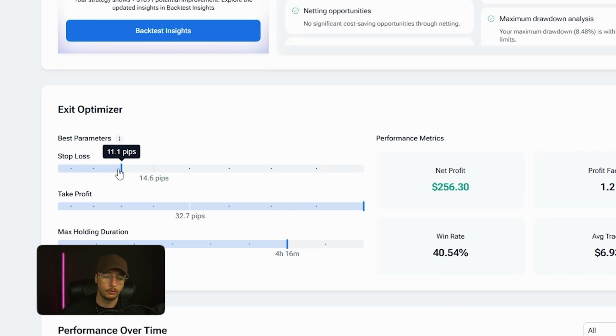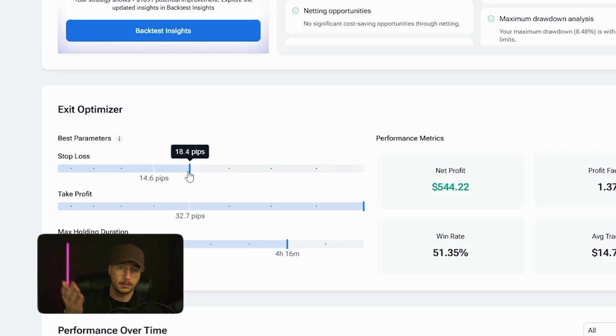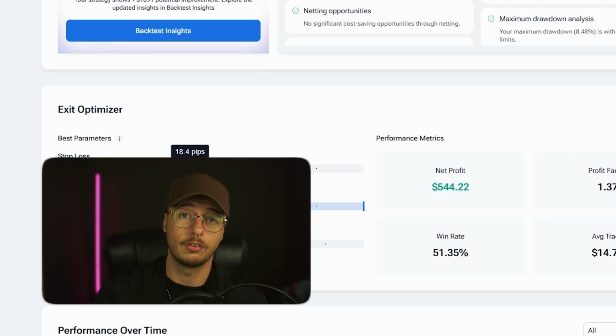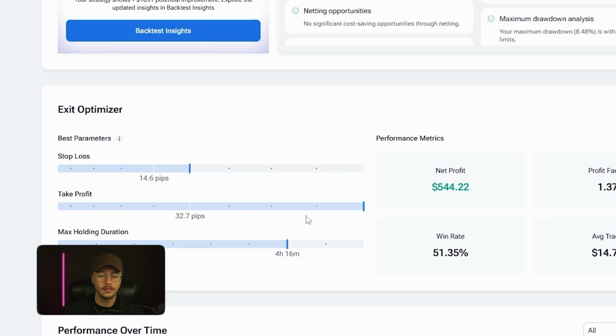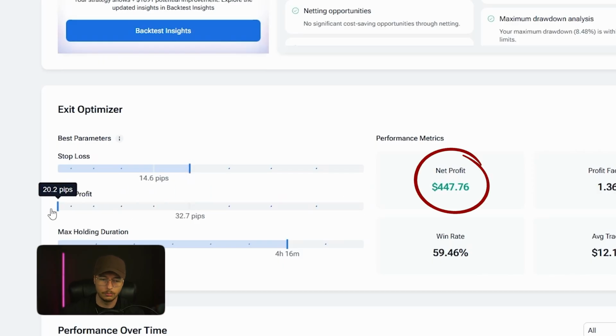So where's the sweet spot? The sweet spot is going to be between 14 and 18 pips. In my case, for the backtest I'm going to show you later on, so you can actually see the improvement, I've used 16 pips there. And for the take profit, we did exactly the same. We got a take profit of 20 pips, that gave me $400.